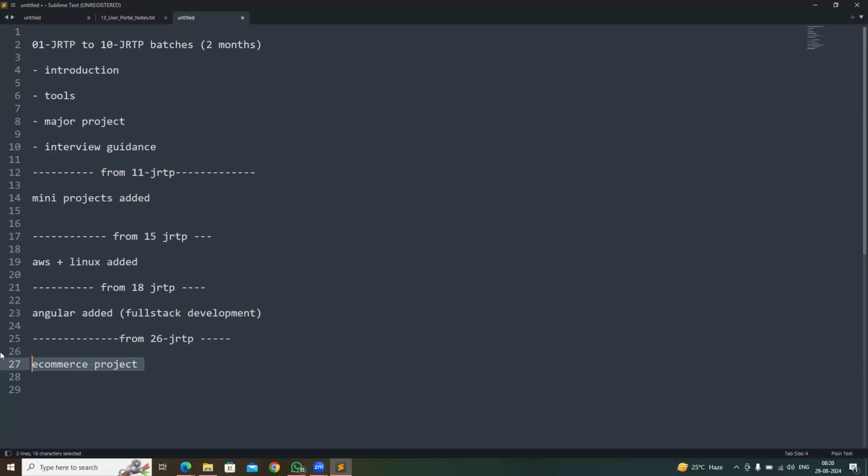Sir, is Spring Boot included in this course? No, sir. It is separate. In JRTP, Spring Boot is not included. Okay, sir. Because the JRTP syllabus is huge, it is taking 4 months just for JRTP and project development.